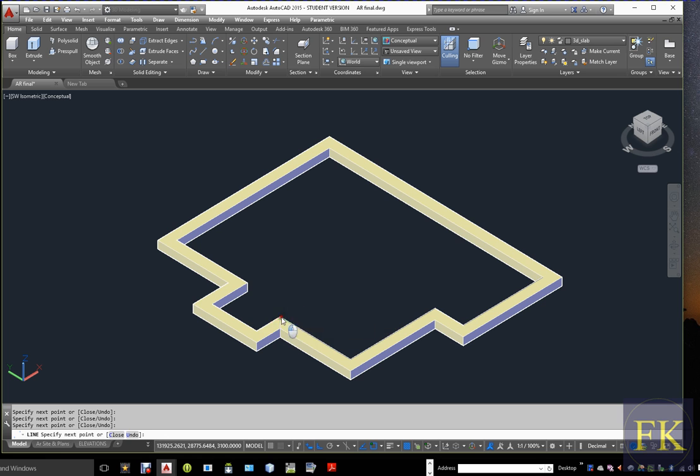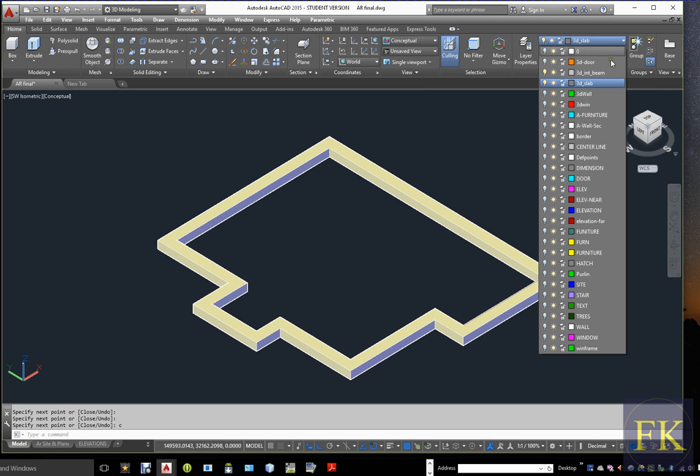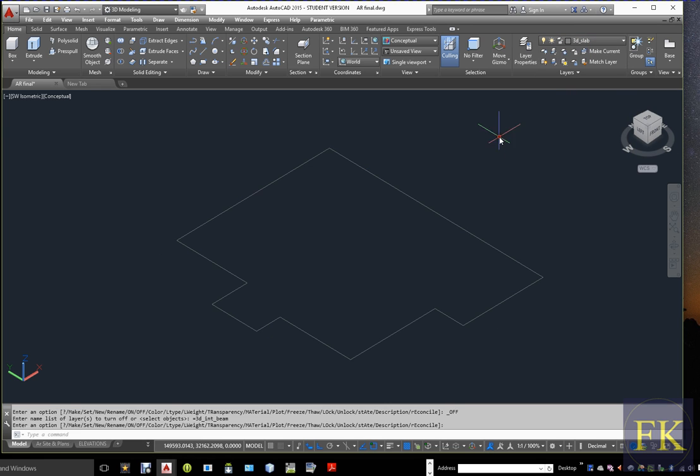Like this, like this, and then close. Okay, now let me go ahead and turn off the intermediate beam. Okay, here we go. Now I'm going to show you a different method to create a 3D. Earlier we saw we draw line, then we joined it, and then we extrude it. Now let's use boundary or a region command.